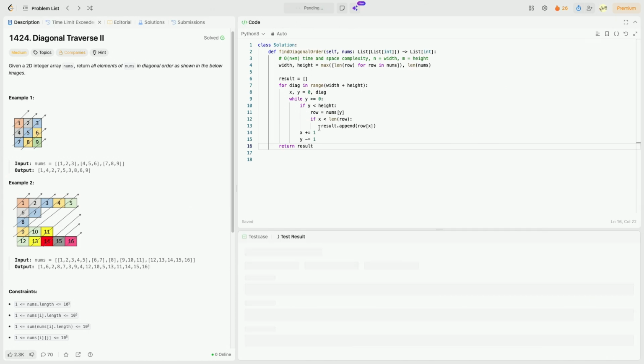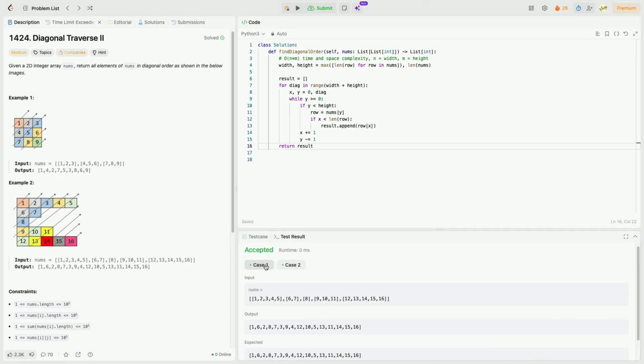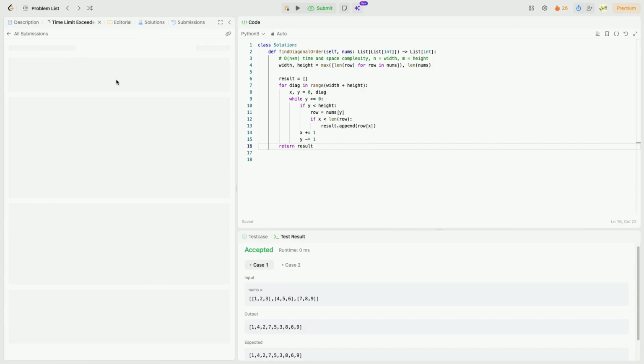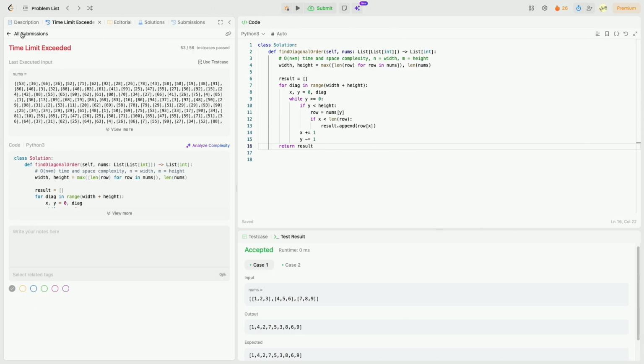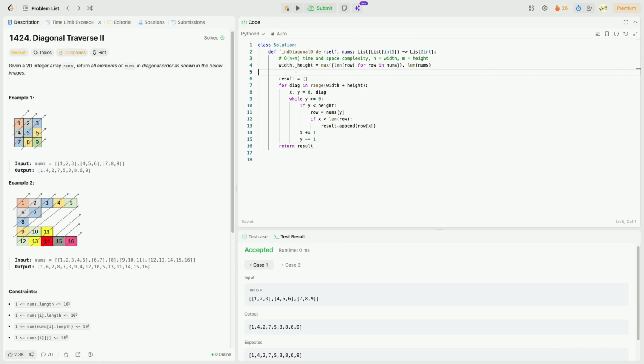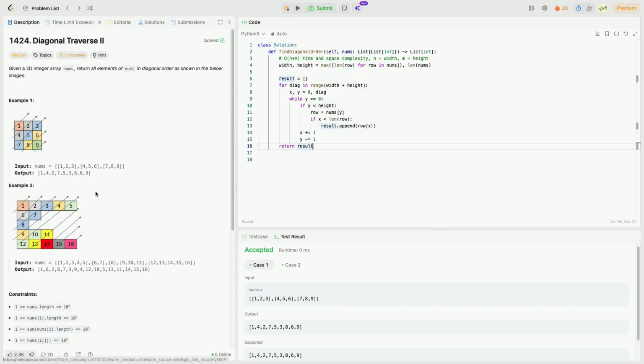So let's just run this test. Nice. And it works for both of the test cases. So if I submit this, let's see what happens. Okay, this is already running kind of long. And we get a time limit exceeded. So that is a hint that our solution might be correct, but it's just too slow. Otherwise, we would have probably gotten an error. So yeah, so how can we improve this?